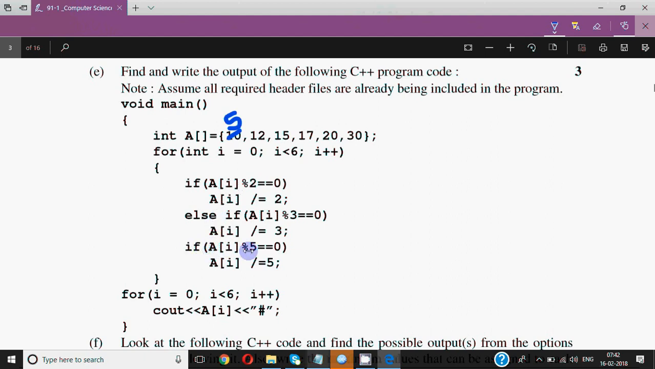Now it will check AI mod 5. AI is now 5. 5 mod 5 is 0. Yes, true. So it should be divided by 5 and the value should be stored in AI. So now instead of 5, there should be 1. So it becomes 1. Goes up here, I becomes I plus plus, so I becomes 1. At A1 we have 12. 12 mod 2 is 0. True. So 12 will be divided by 2 and it becomes 6.